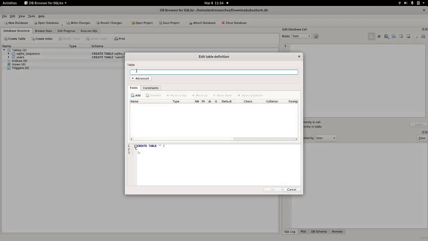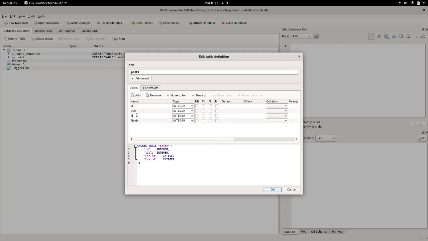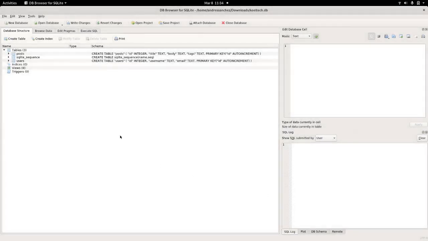I will create another table. Let's call my next table post. Why not post? And this post will have something like a post ID. It will have something like a title, right? And something like a description, or let's call it body, my post body. And let's add something else, and let's say tags, right? So now I just have to set this all to text, make sure that the ID is auto increment, and hit enter. So I have already two tables.